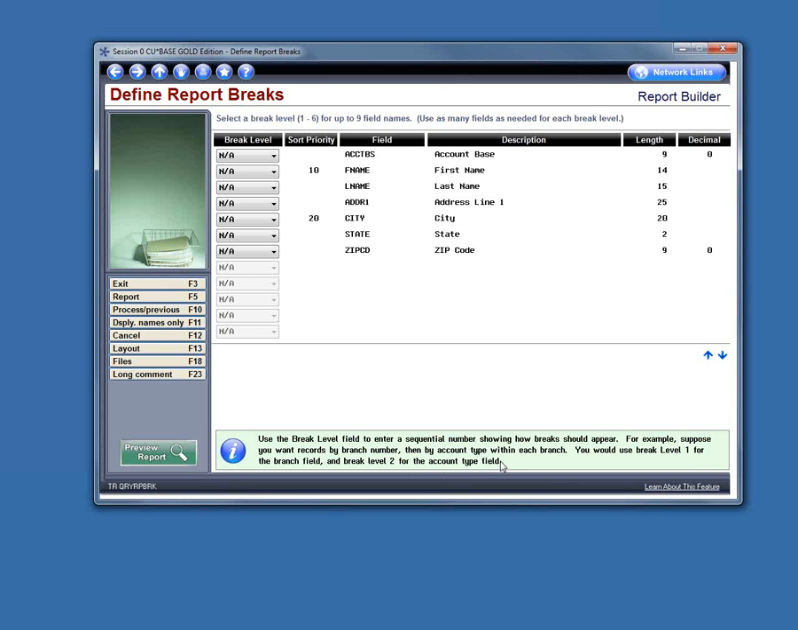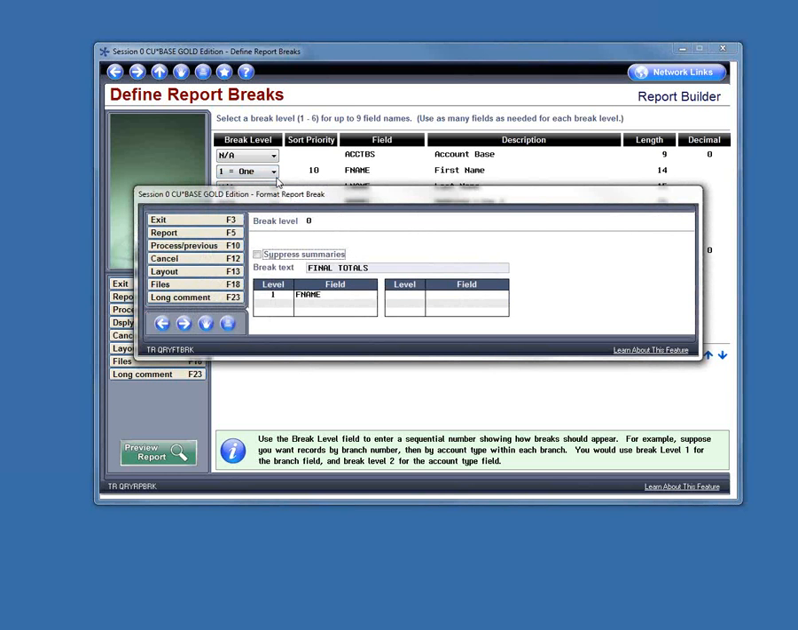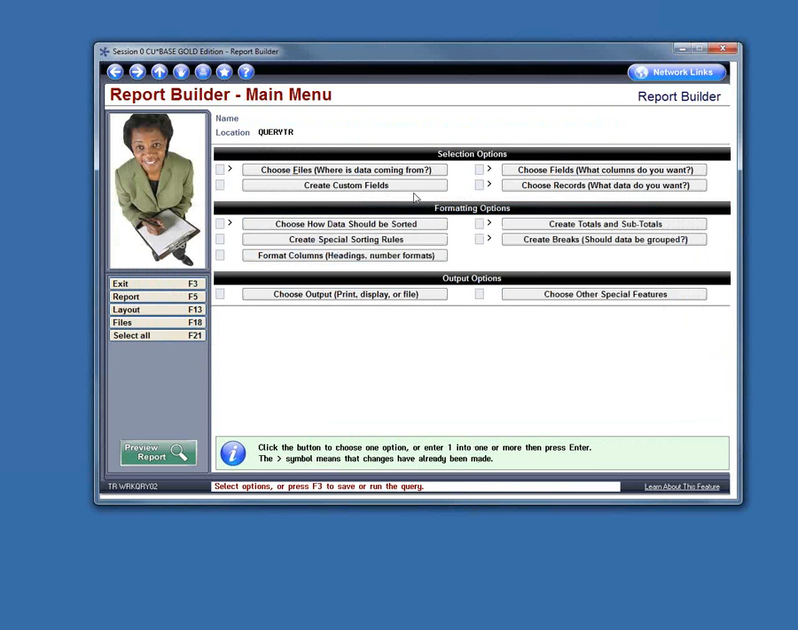But we're going to take a look at sorting or breaking by first name. So we'll choose break level 1 there, and we press enter. And then we actually have to press enter again to get the screen to open up to give us both of our options, which are skip to a new page, meaning do you want each name to appear on its own separate page. We don't want that, so we're not going to check that box. And then, do we want to suppress the summaries in each break? We'll say that this time we do not want to suppress the summaries. So we're just going to go ahead and press enter.